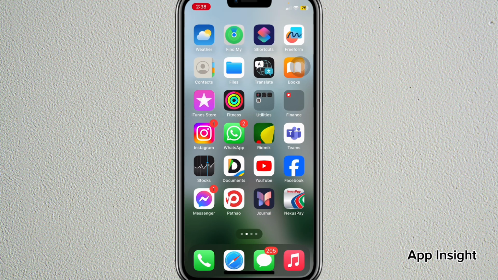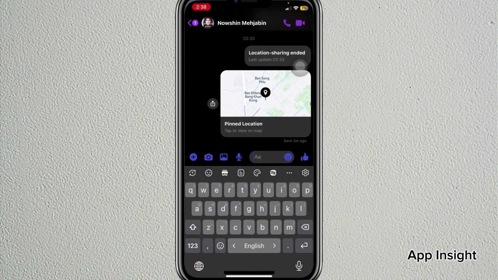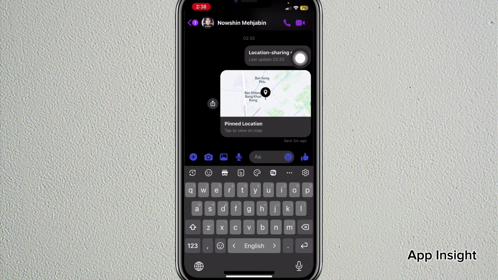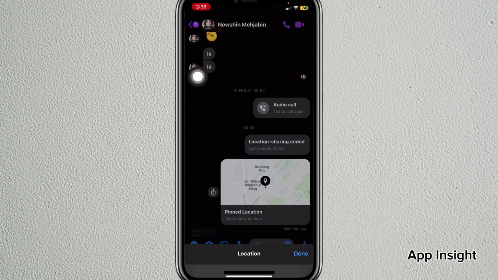So at first open your Messenger app, then just choose the person you want to send your location. I'm choosing this one. Then just click on this plus icon and click on this location button.